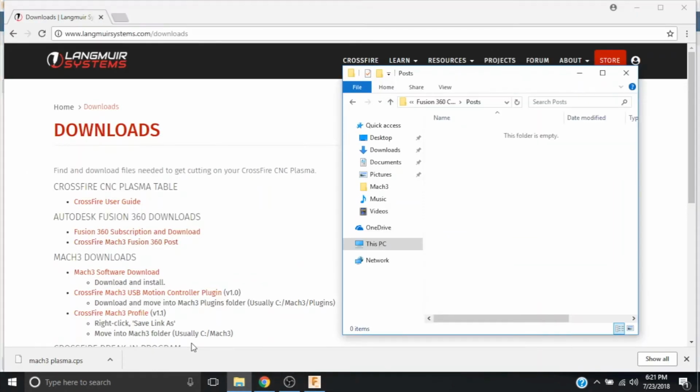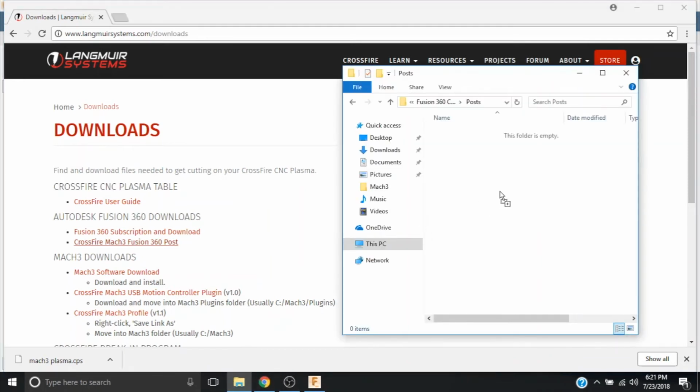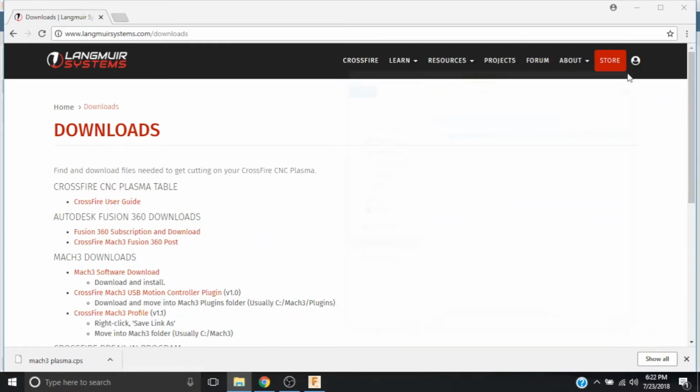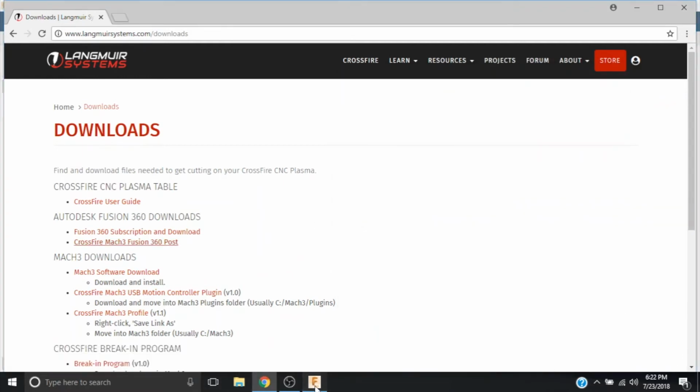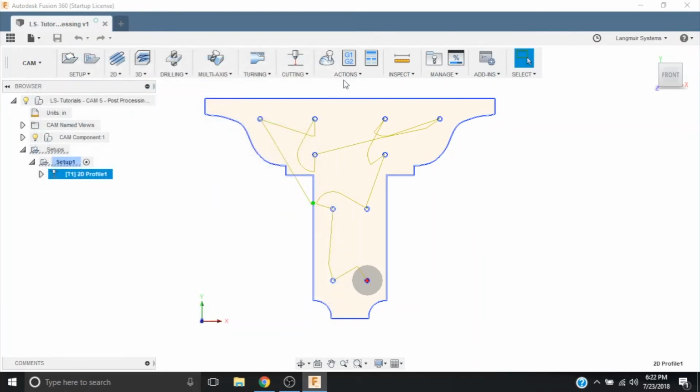So we'll drag our Mach 3 Plasma CPS file into the file browser window and into the folder and drop it. Looks good. So now we can move on to actually posting our toolpath. Back in Fusion 360, we won't be able to see the configuration we just installed, so we'll cancel this configuration. And then we'll open up another one, again ensuring that our toolpath is selected.